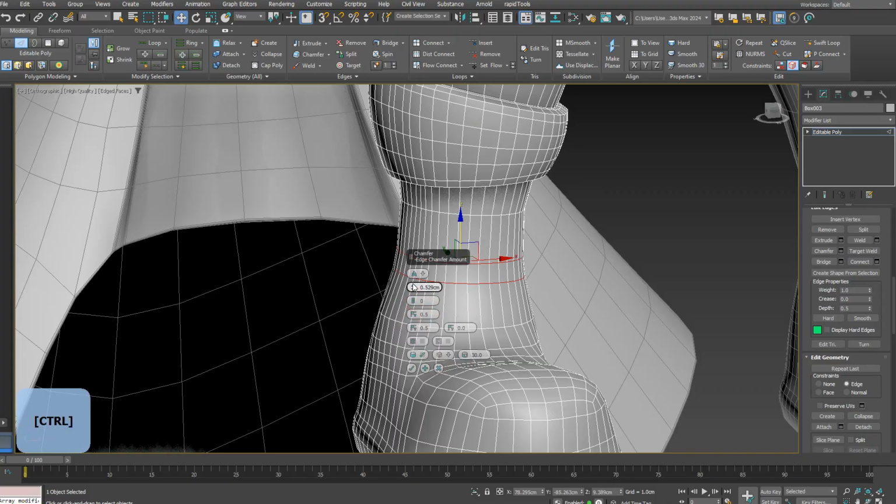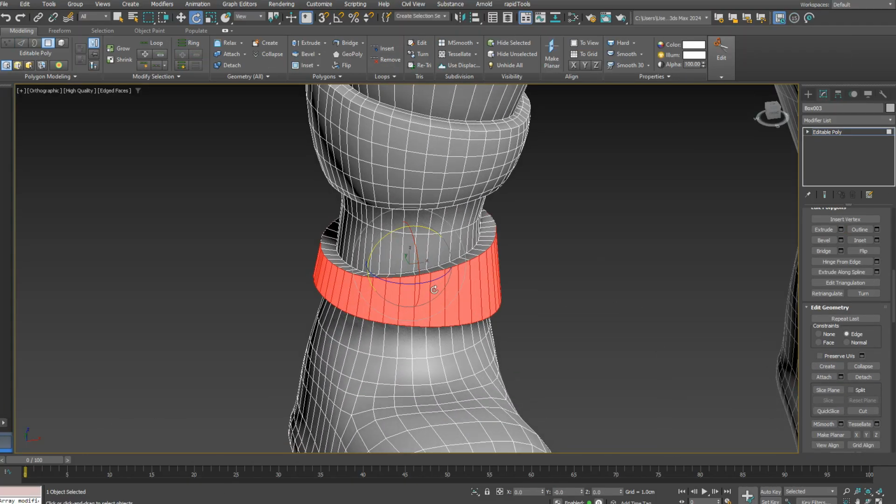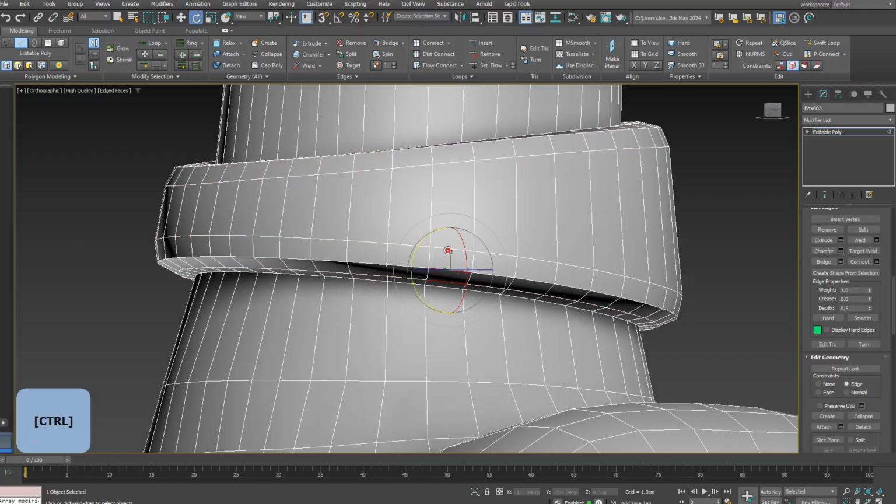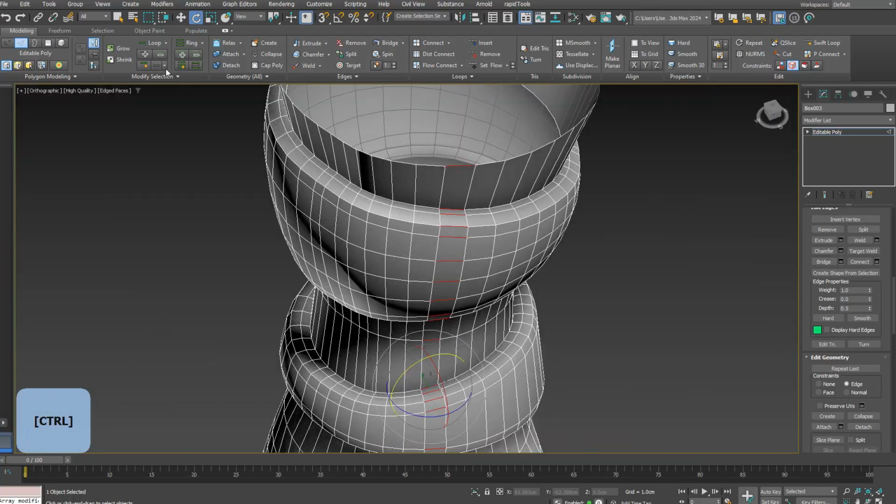I edited and rounded the upper parts of the boots, and connected them to the bottom of the cloak with thin legs, each having 10 sides. No retopology is needed here.